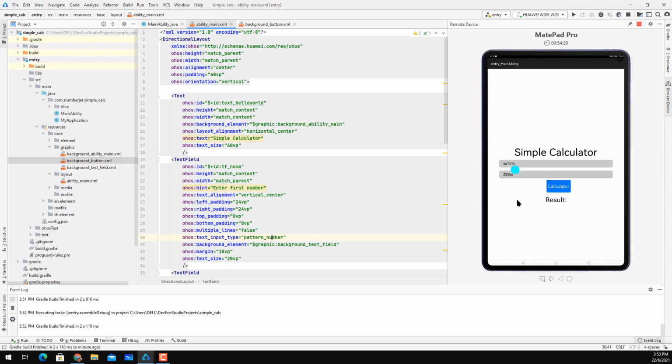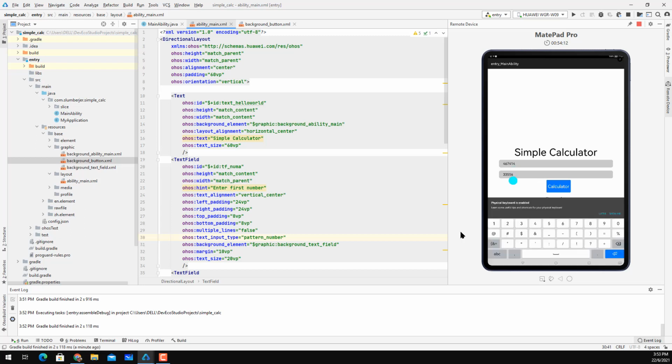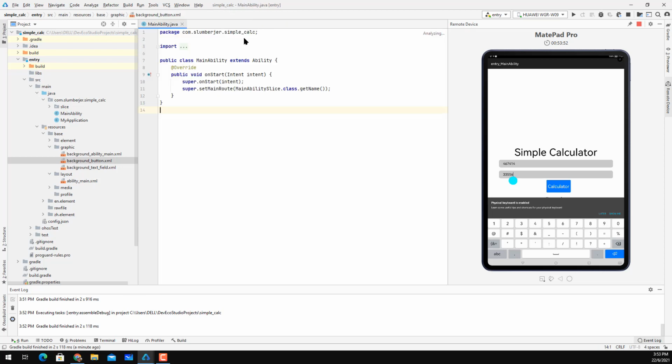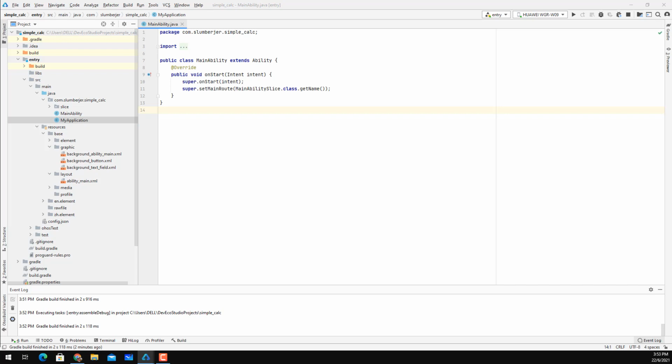For the logic here, what we need now is to be able to get the value from the first text field, which is text field num A and text field num B, and then do some operation with it. When the user presses this, maybe we can just perform a simple add operation, add this and this and show the result down there. So that is basically the idea. So I'm going to close that for the UI and go to the programming part.